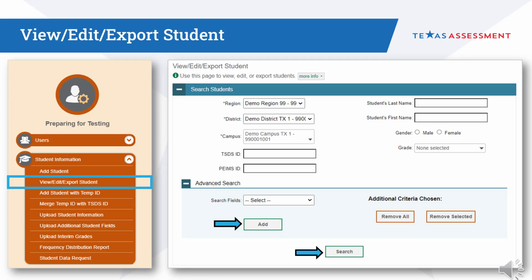Here you see the View, Edit, Export Student page showing the search criteria fields. Required criteria are marked with asterisks, while other criteria are optional. You can further refine your criteria by selecting options from the Search Fields drop-down menu under Advanced Search. Additional search fields may appear depending on your selection. Click the Add button and the additional criteria chosen section will appear on the right side of the panel. Click Search to continue.